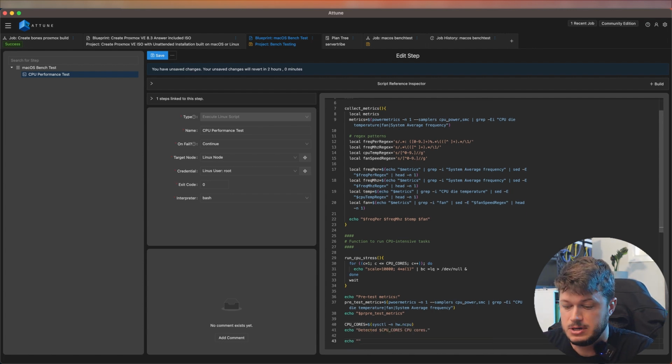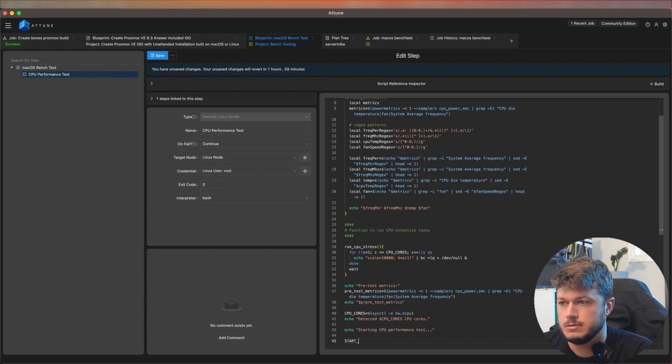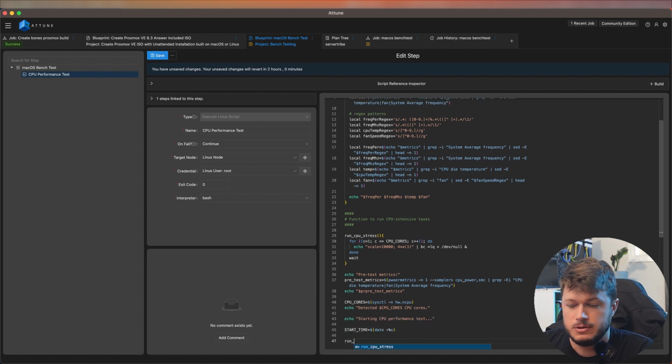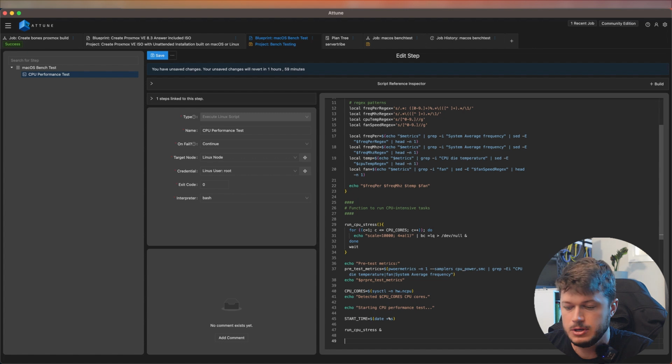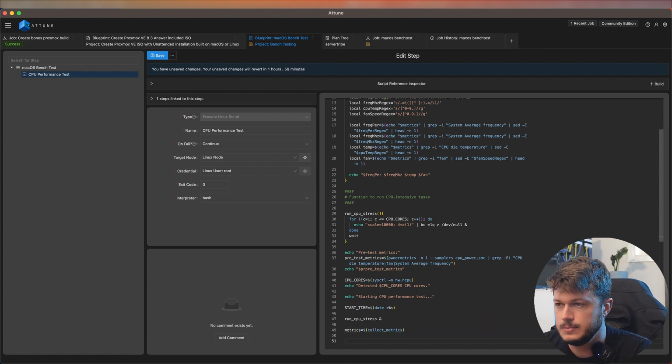Now we're going to start our CPU performance test. So let's record the start time. We'll run the function to kick off the stress test. It will run in the background. And while that's working, we'll collect the metrics and we can wait for that stress test to complete.